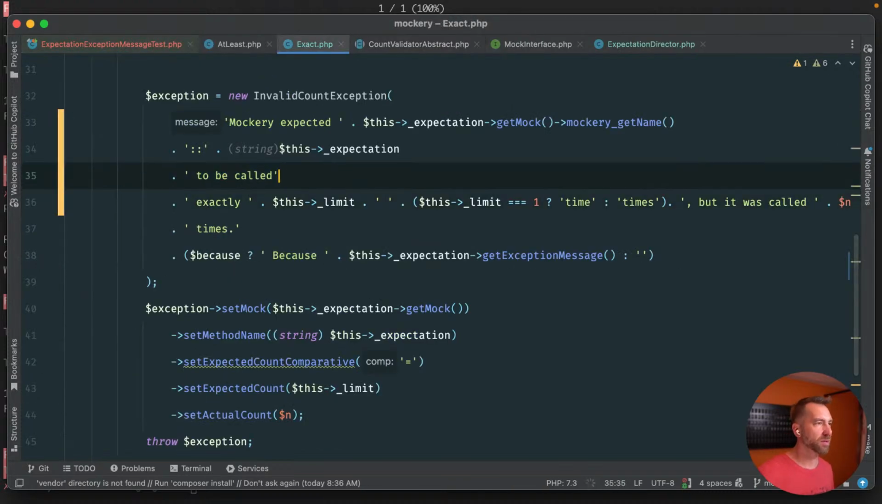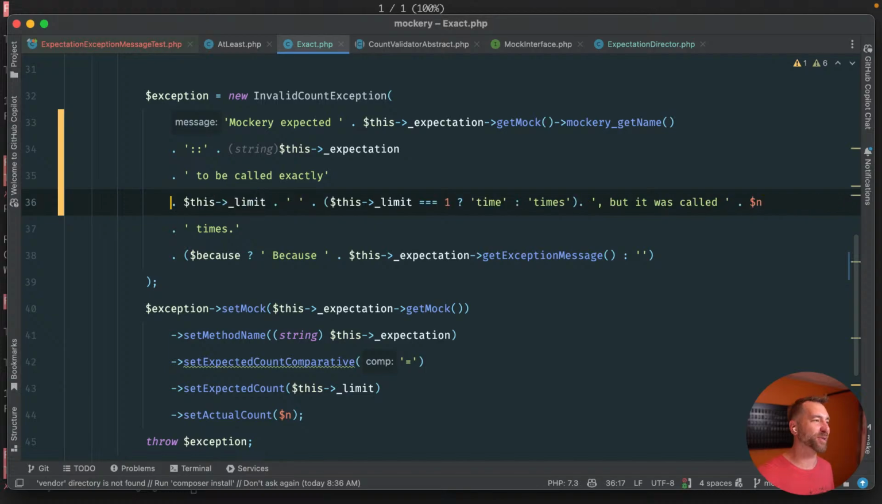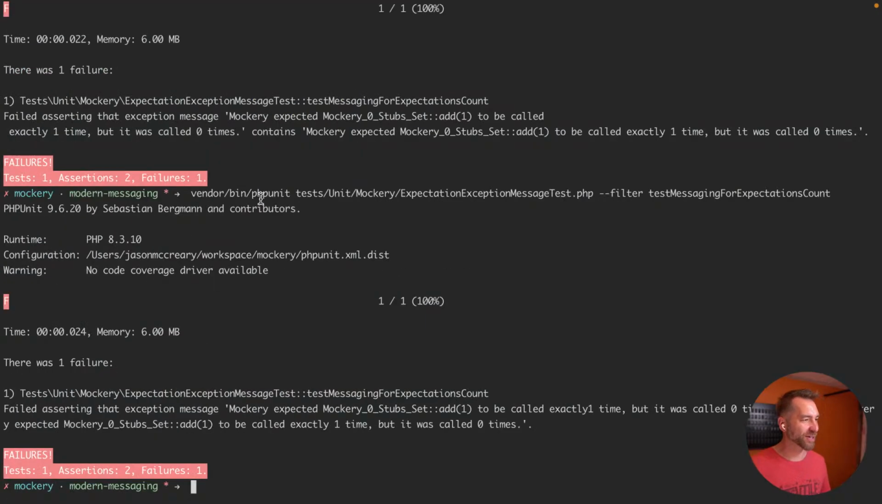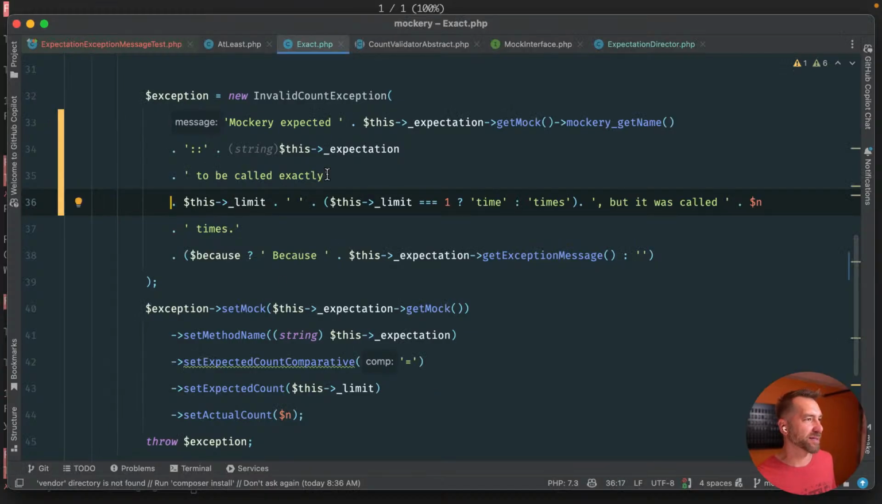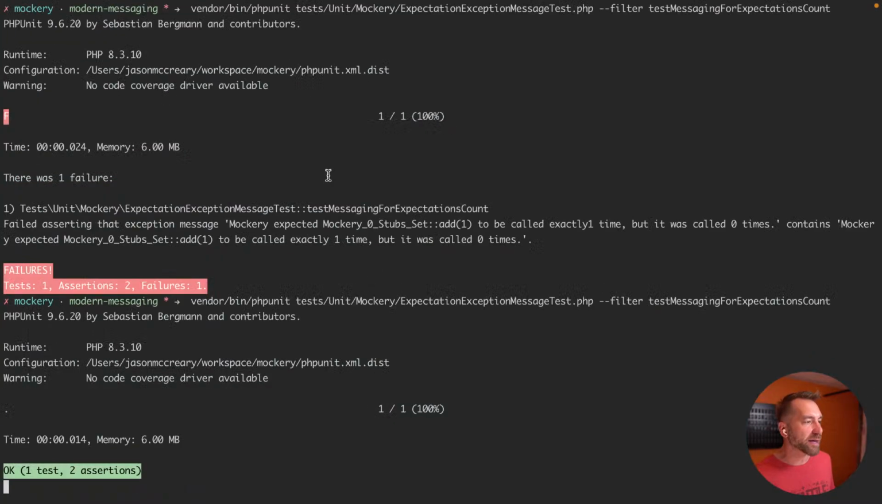Ew. That's gross. I thought that line break was my terminal. That's actually Mockery. See, we could get this better messaging, man. Come on. Okay, now I just need some spacing. All right, cool. This should pass. Fingers crossed. Yes. Woo. That should pass.